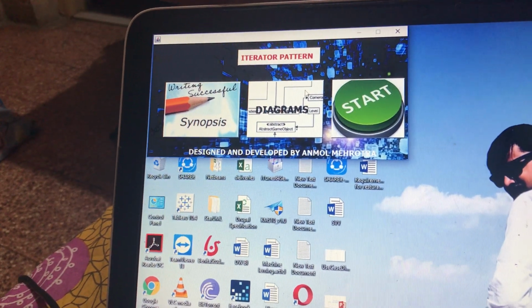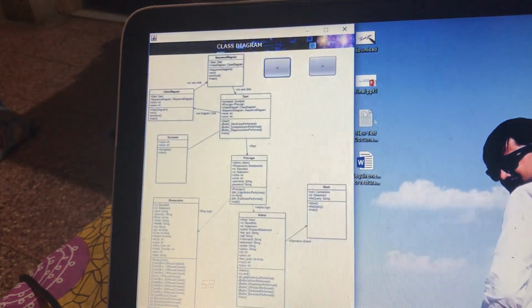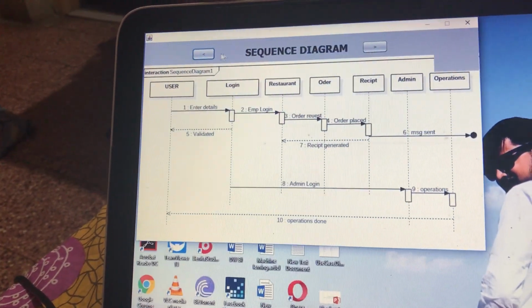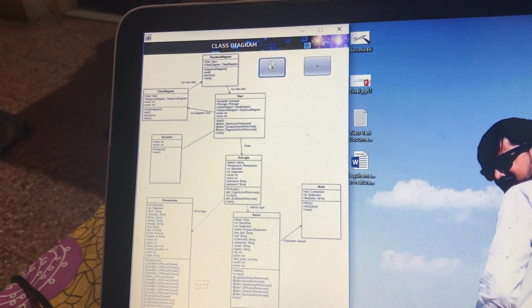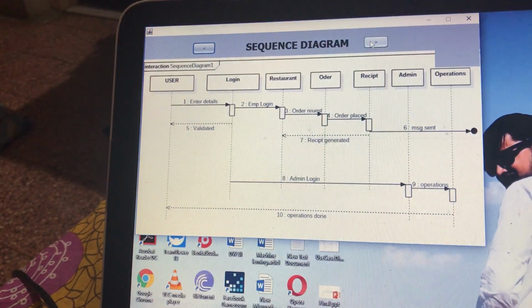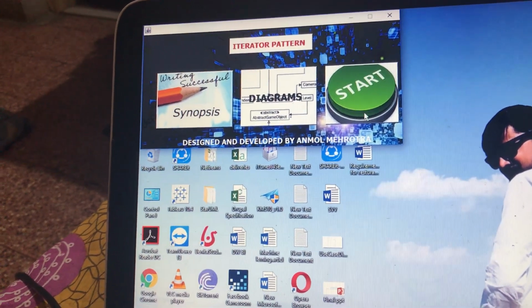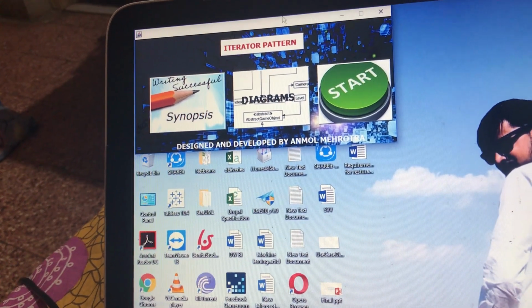And if I click on diagrams again, and click on next, previous, then it will take you to the class diagram screen. So this is how the diagrams and synopsis work. And now let's start the software.